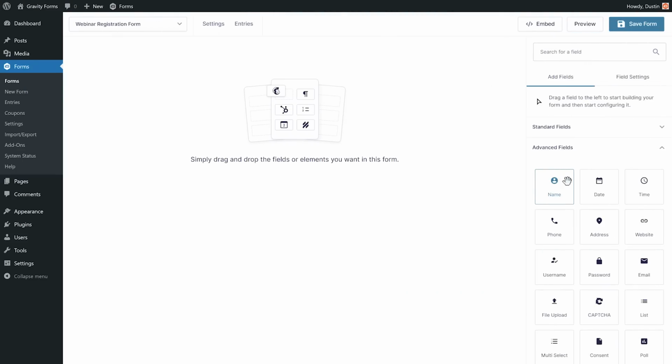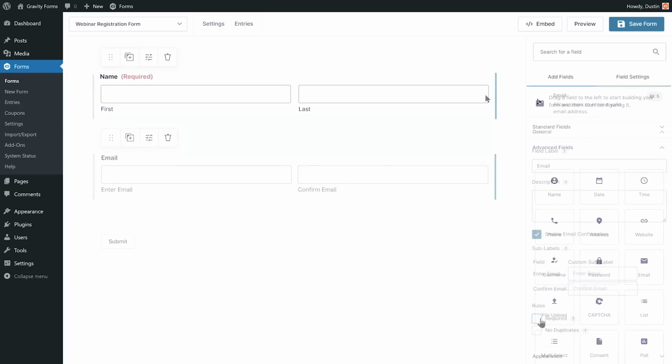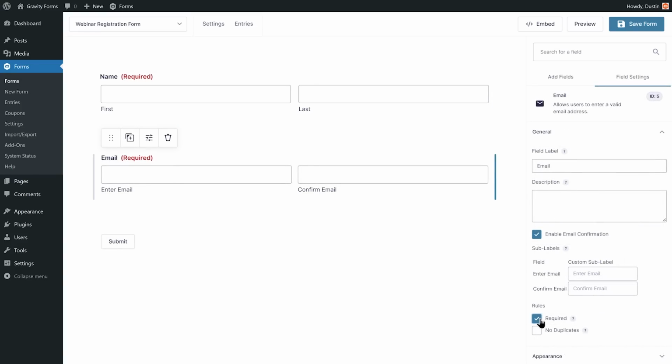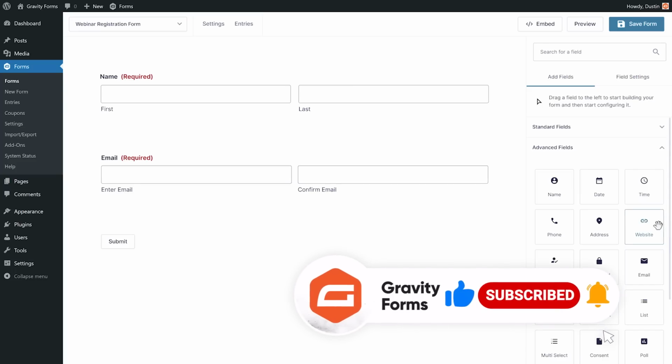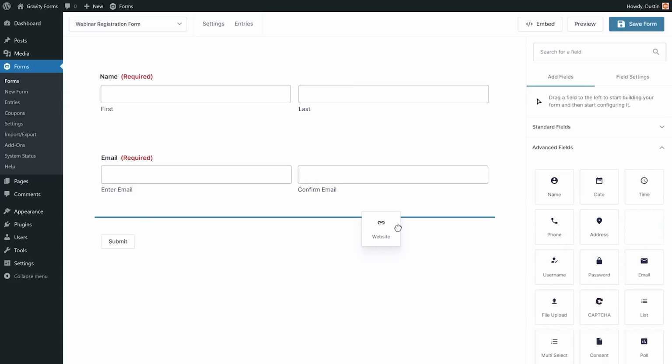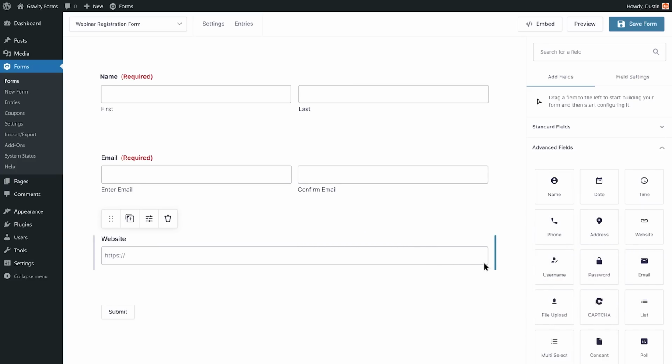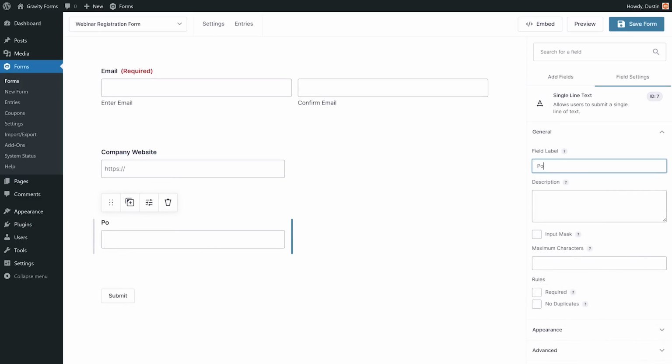With the form editor open, I'll start by adding a name field and an email field. Next, I'm going to add some optional fields that will help me gather additional information about the user. First, I'll add a website field so that attendees can share their company websites. I'll next add a single-line text field that asks for the attendee's job position or title.